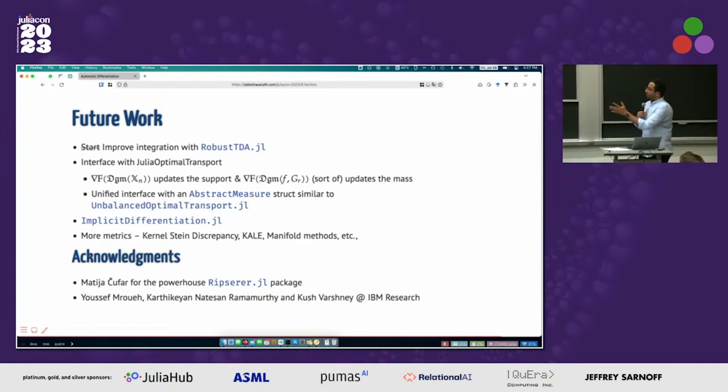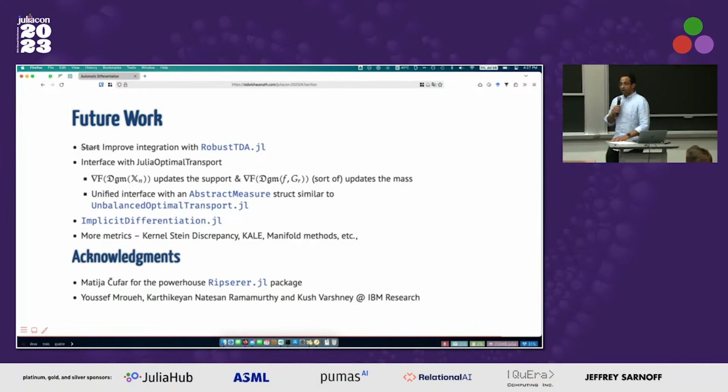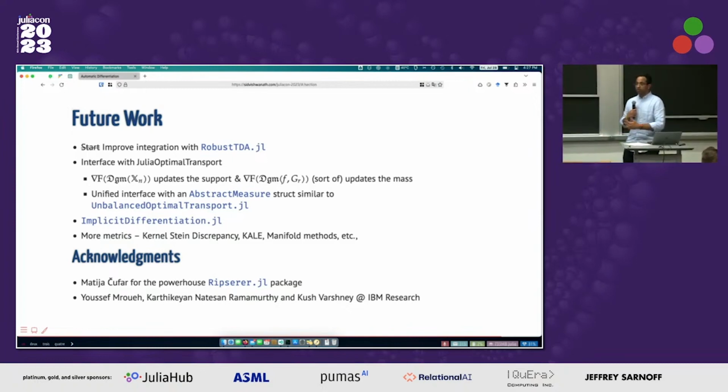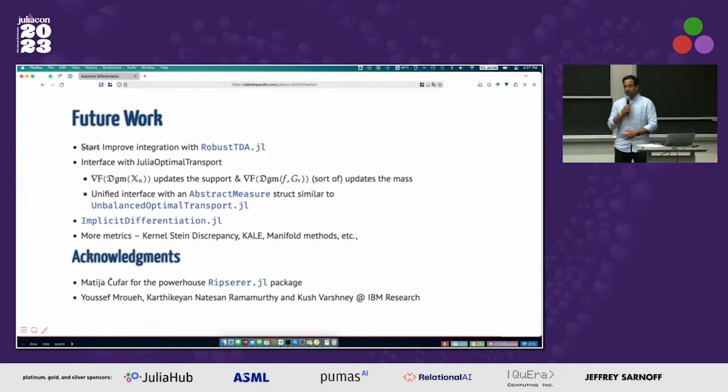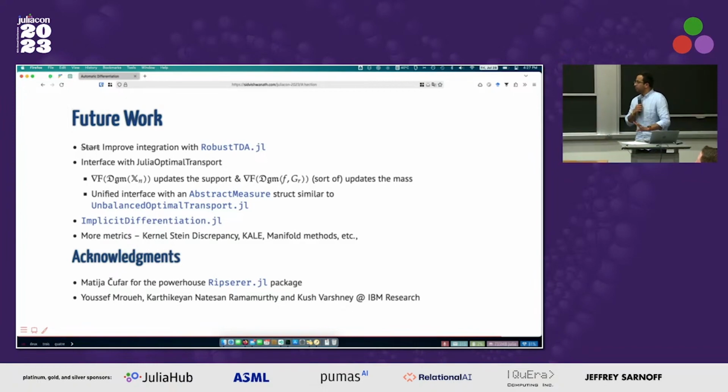Okay, so I want to also shout out to Matteo Ciufar. I've never met him, but all of this is made possible by the excellent Ripserer.jl package that he's written. It's absolutely a work of art. You should have a look at that repository just to see the amount of work that it takes. And also Yusuf, Karthi, and Kush at IBM Research, where we started working on this together last year.